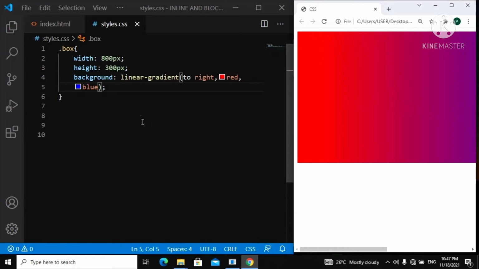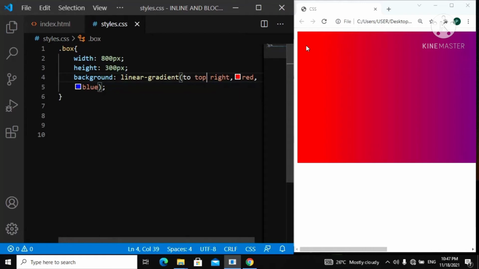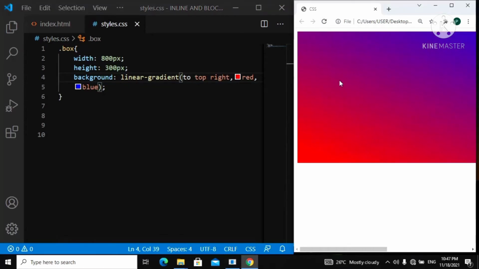There are many things you can do inside of your linear gradient. Maybe you want to say to top right. You can use that. Just say to top right. If you refresh now, you can see how it is on the top right. We have our blue color here and our red color here. This is not side by side again. So there are other things you can do.